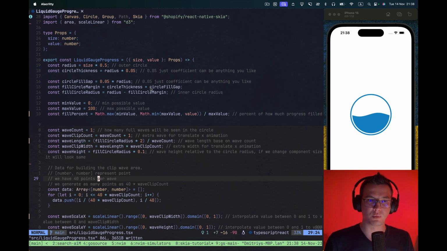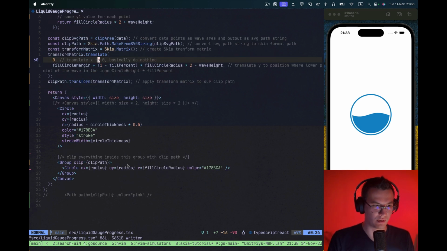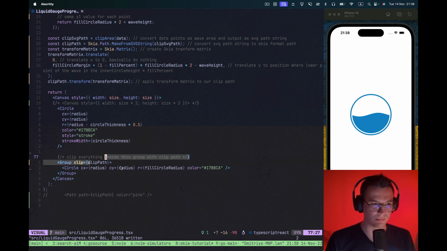In the next step, we have a lot of code. It's hard to break down in smaller pieces, but let's try to figure out what's happening here. First of all, we wrap our inner circle in a group and apply a clip path to it. So let's take a look at how this path actually looks.